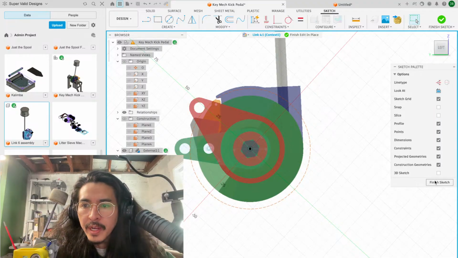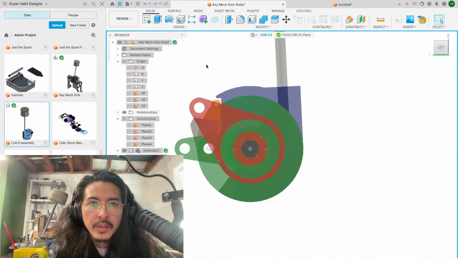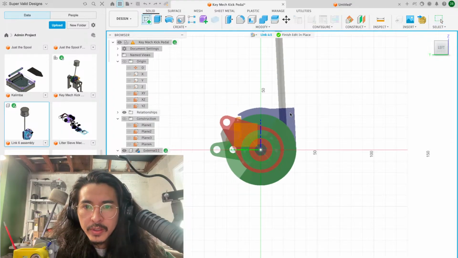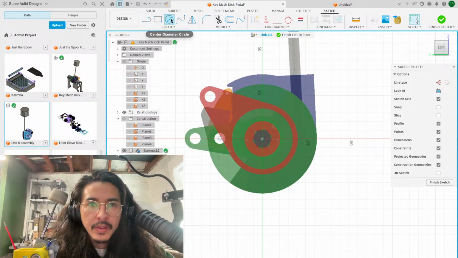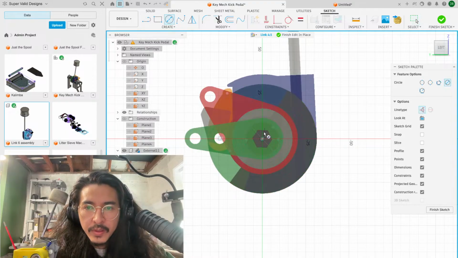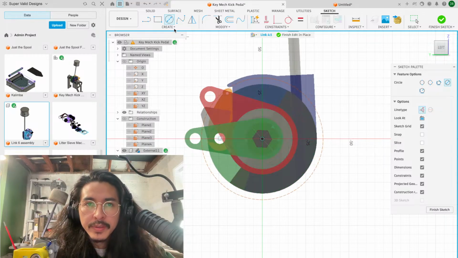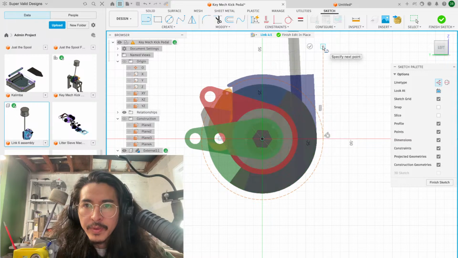Weird, why is my graph all messed up like that? Okay, I'm actually gonna undo. Sketch on this plane, I guess. Construction line, let's come out to here. Let's come straight up.